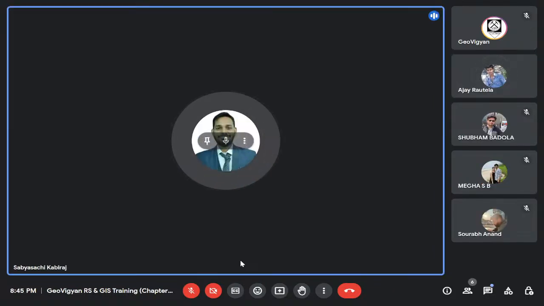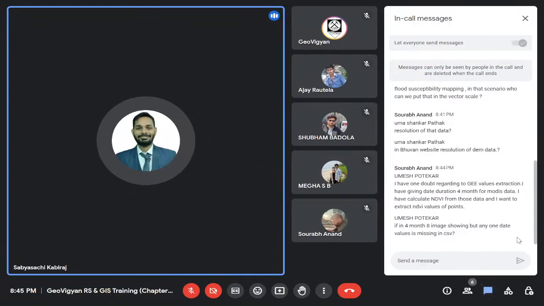If in 4 months 8 images are showing, okay, but any one date's values are missing in the CSV. So 4 months 8 images are visible, but any one date's value is missing. Any one date that image is not there, missing in the CSV. Then what do you want to say?